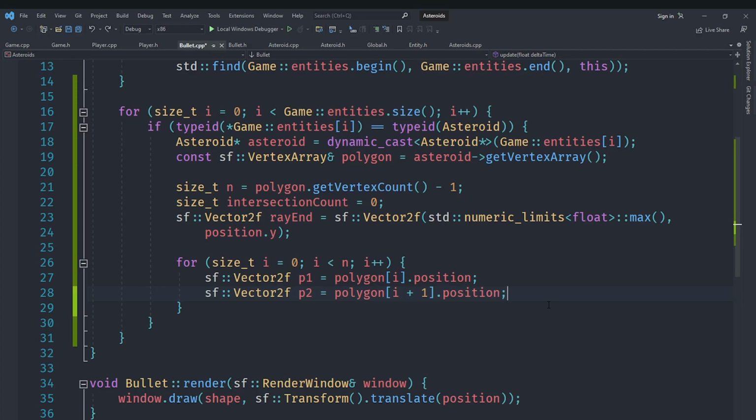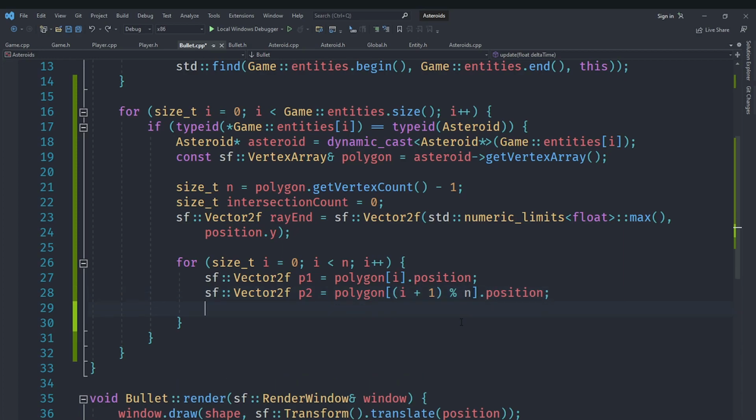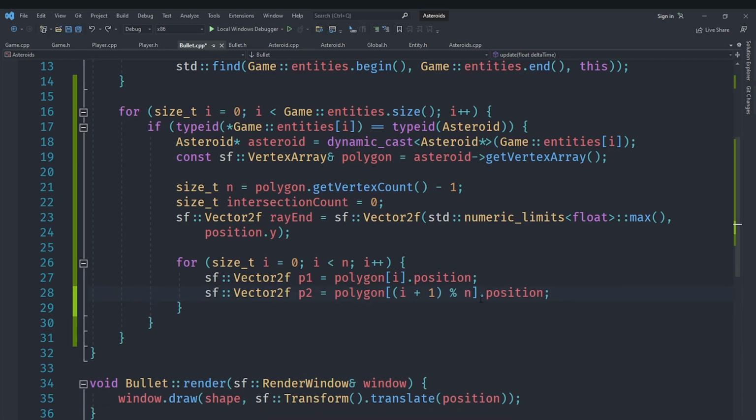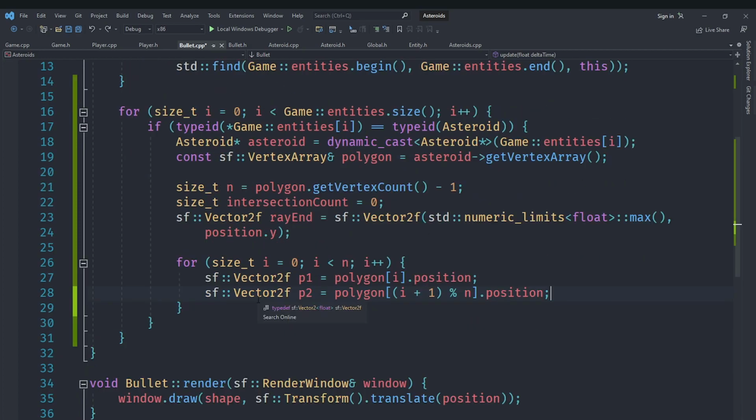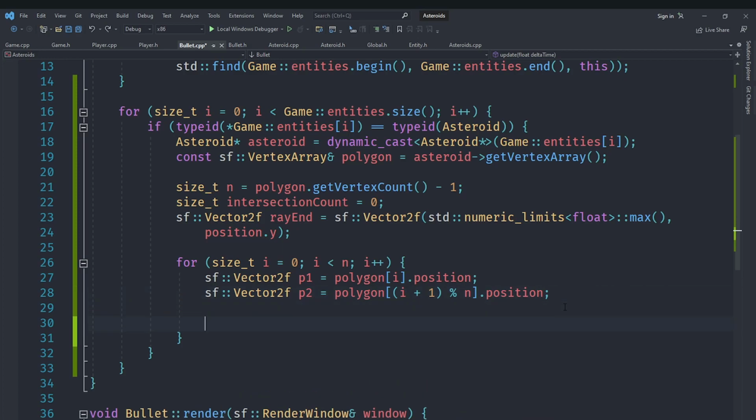Now the problem is that we are going to want to wrap this to the start if it goes over. For that we'll just take the remainder of n. Do note that this is what you do in a more general form of the algorithm. However, that's not necessarily required for our case, because in our case the last polygon point is always going to be equal to the first point. So you can leave this out, but first let's implement it in the standard way, and then we'll do any optimizations that we have to.